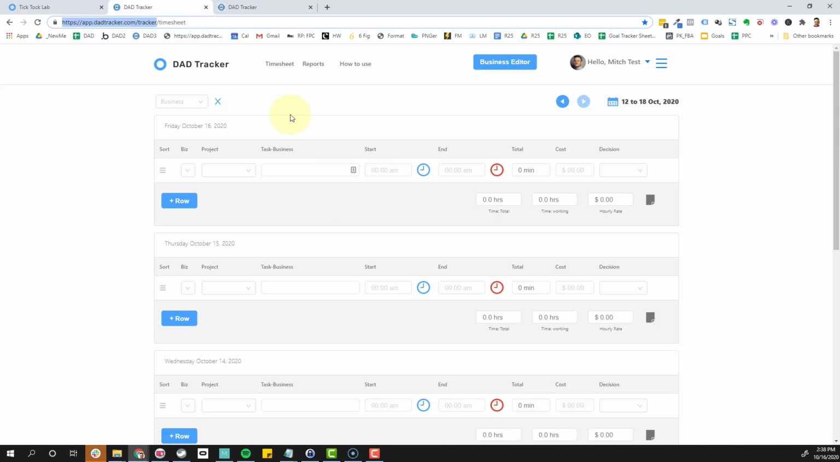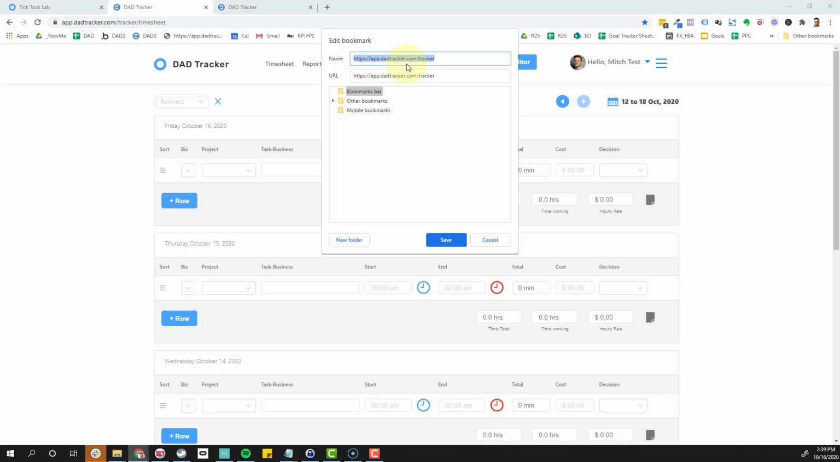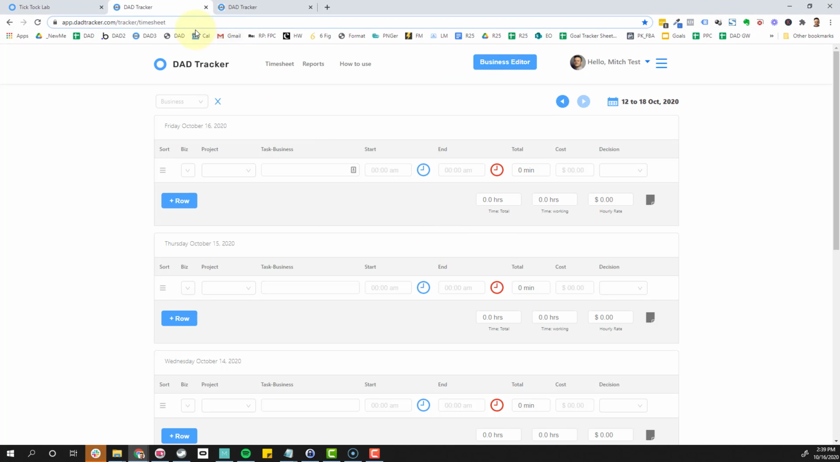So while I'm working, I have this open actually the whole day, and I'm just going in and filling in my tasks as I go through the day. And you can right click on this and go to edit if you want to make the name shorter. So I just call this DAD, because you delete, automate, or delegate your tasks, and it just makes it really easy to remember. So when I save it like that, there it is.